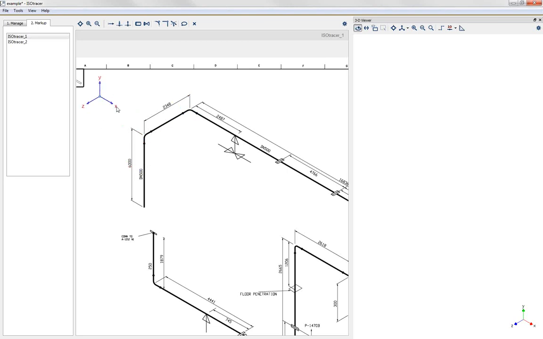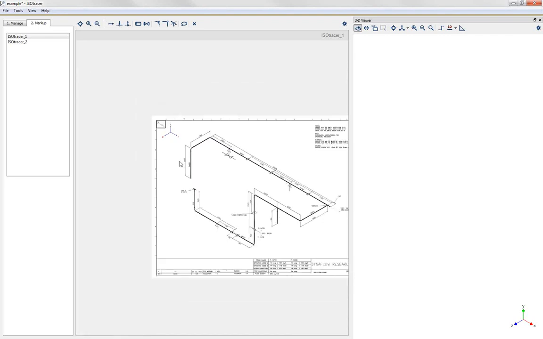If you want to change this, you simply drag the different axes such that it is as you would want it. But for now I'm just going to leave it as it was. Now the reason that we have to do this is because the software ISOtracer will automatically detect the direction in which you are modeling.